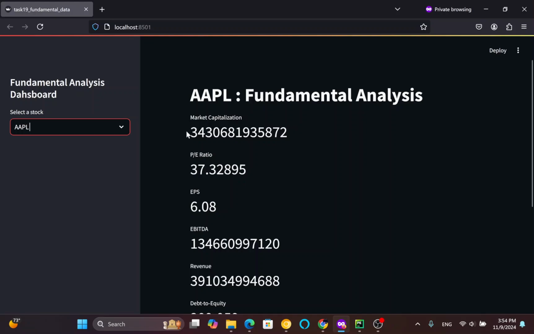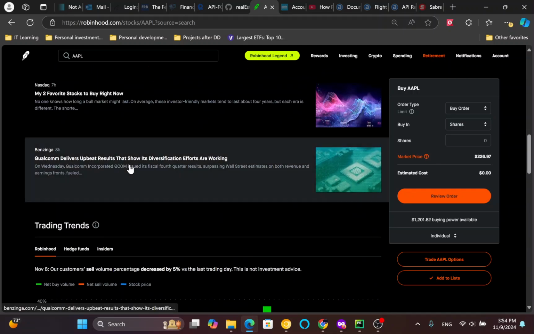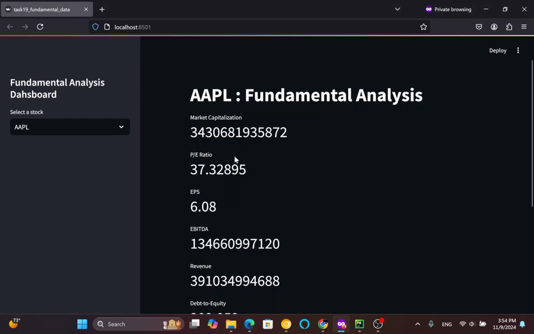What was our estimation? What we saw in Robinhood versus here? 3.43 capitalization, but this is not billion. This is 3.43 trillion dollars. So 3,000 billion dollars. Next, PE ratio 37. Again, this is not a very positive outcome from PE ratio. EPS, earning per share, this is calculated on a yearly basis, it seems. Yeah, it's on a yearly basis.